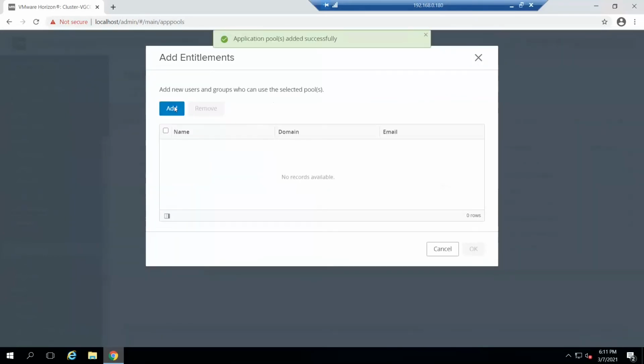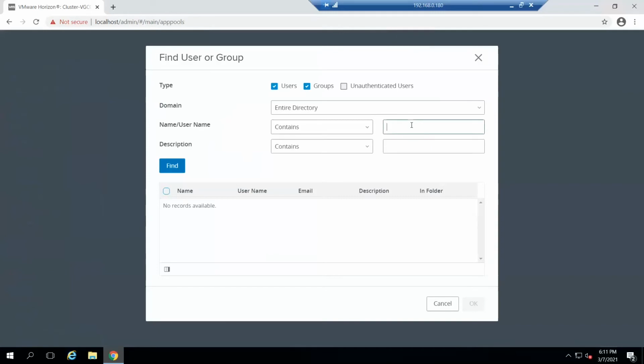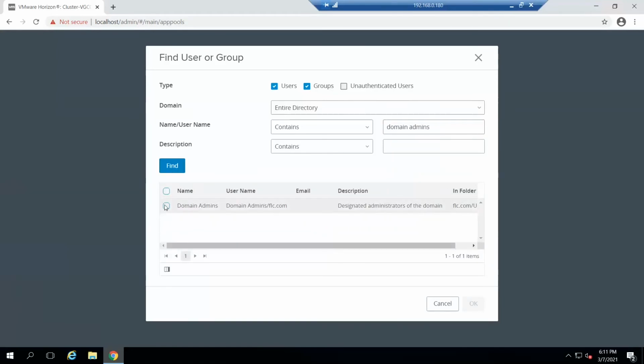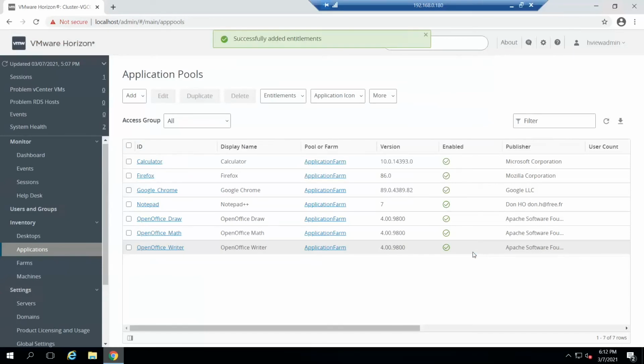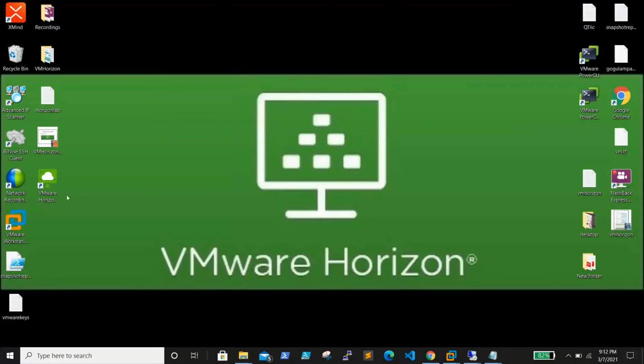And here what we'll do is try with a different group. We'll try with the domain admins instead of domain users, so that you will come to know what applications are there when a normal user logs in, and what applications we can see when a domain admin logs in. So we have configured the application pool and it's testing time.